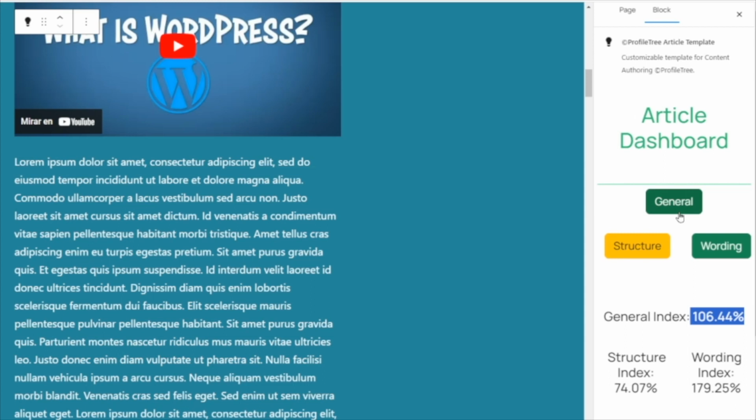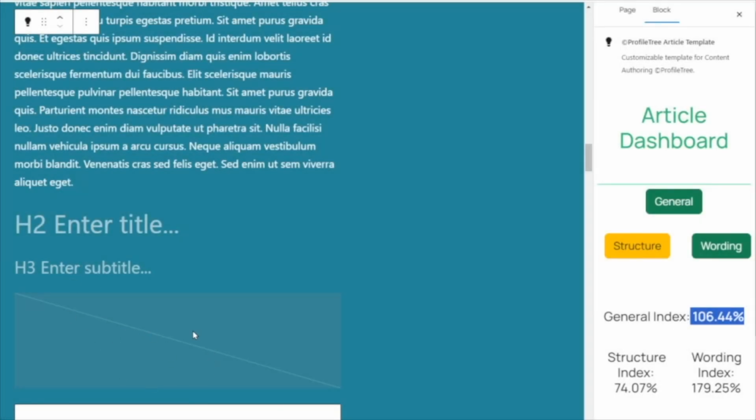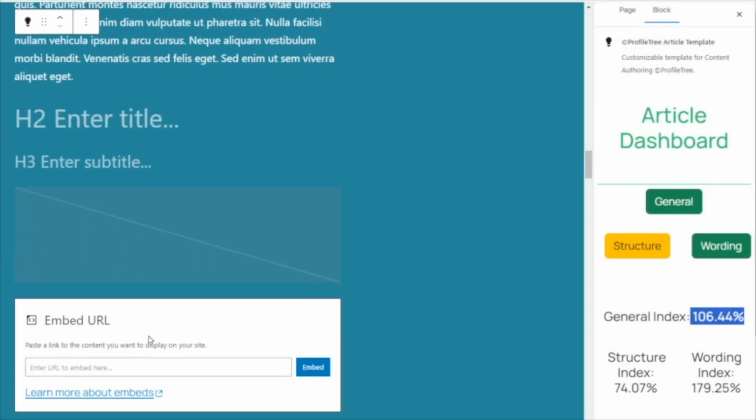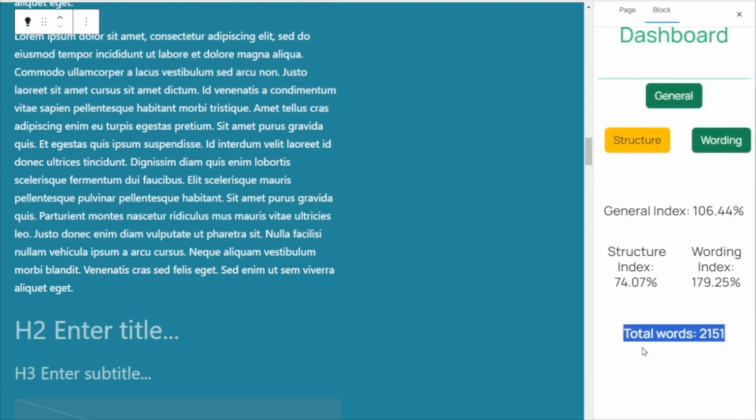The structure is the amount of elements they use. So in this case, they could use even more elements from the page, the inner blocks, images, more videos, more lists, for example. Also providing the amount of words that they're using.